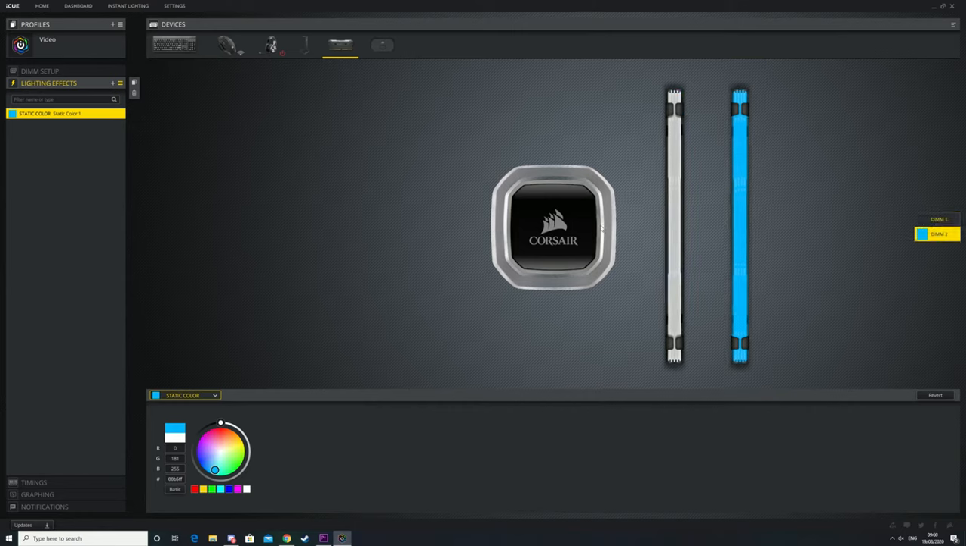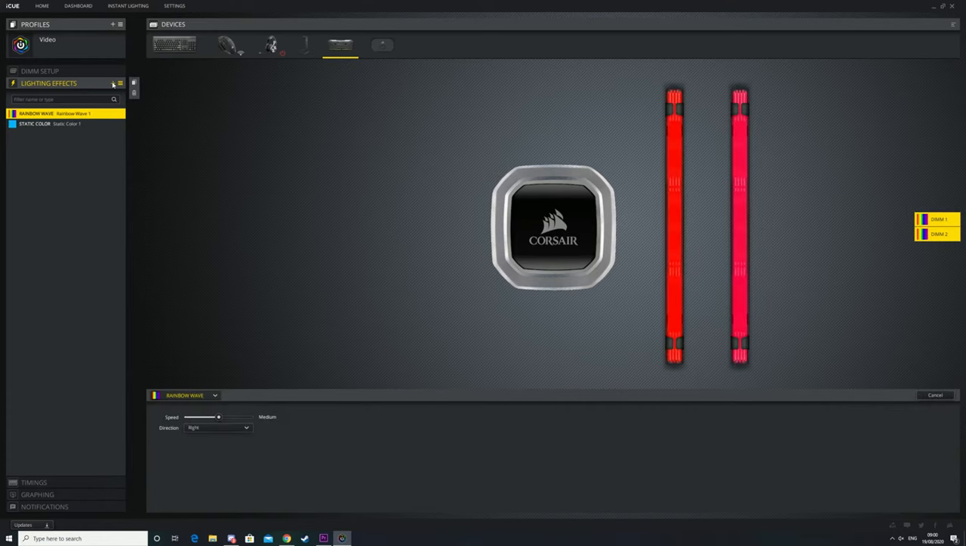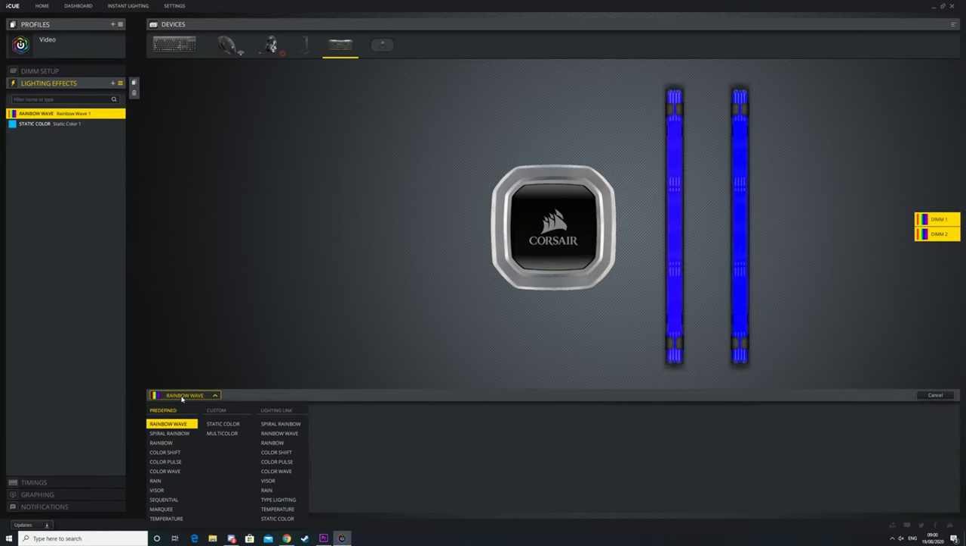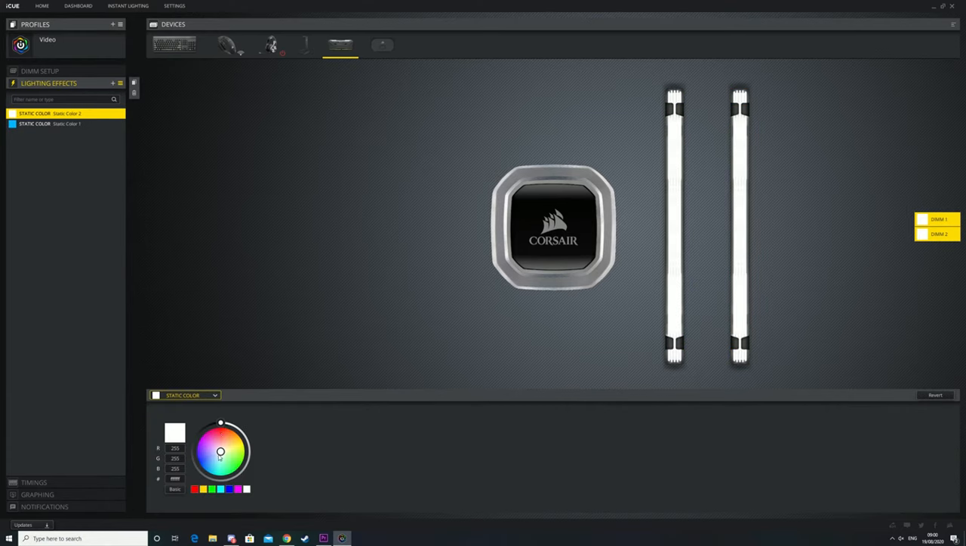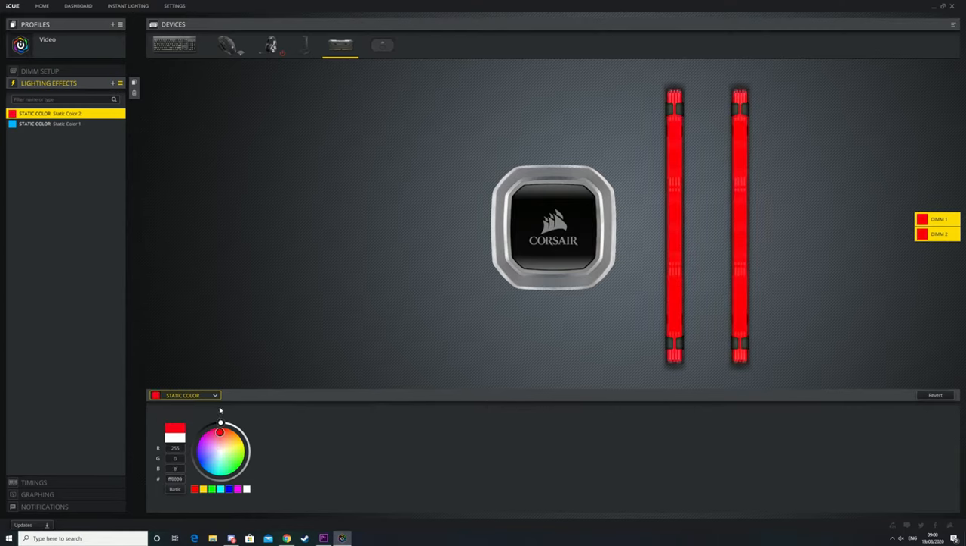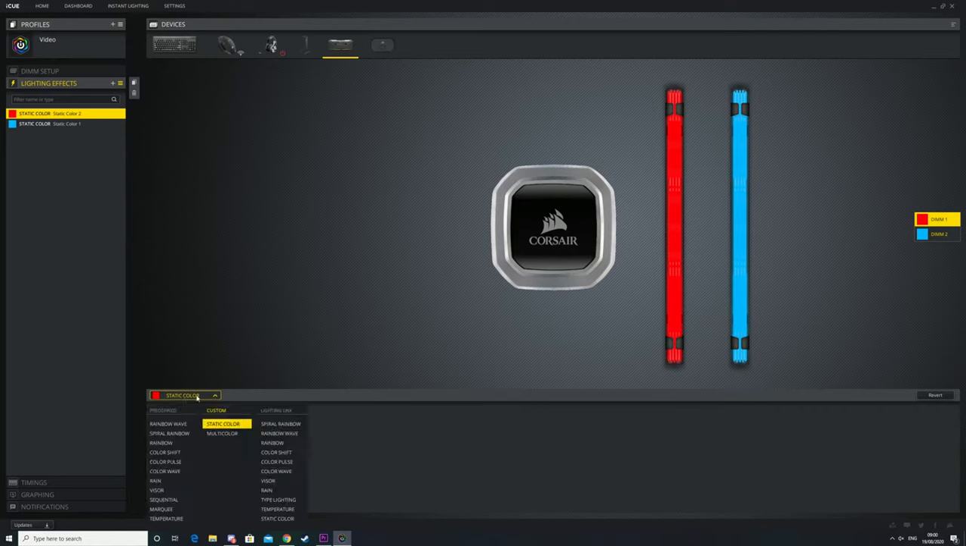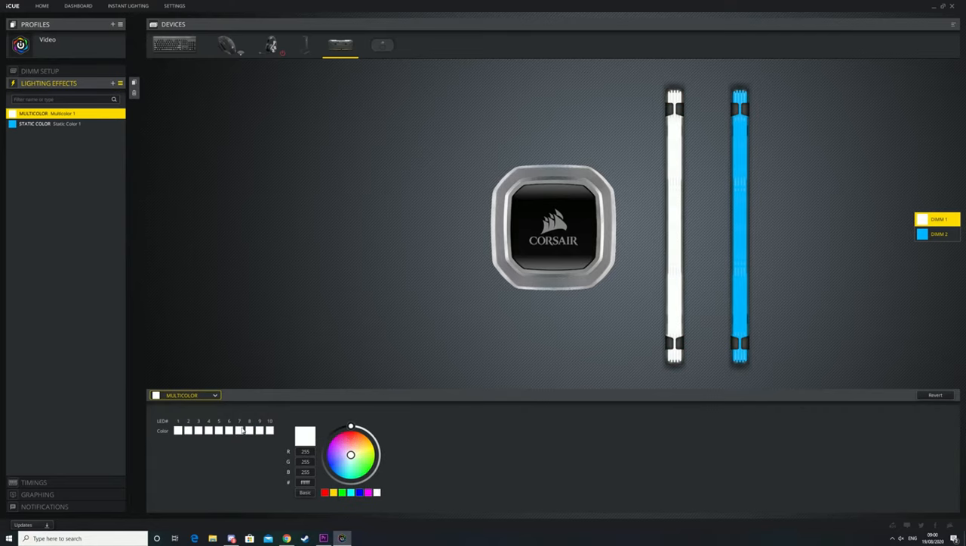And what I'm going to do now is create another lighting effect, good static color. Just for the sake of the tutorial, I'm going to select a red. And then I'm going to turn dim two off. So this is how you get a different color on each RAM slot. But there is more to this. On the RGB RAM, there is actually a multicolor option. So I'm going to turn them both back on for now.